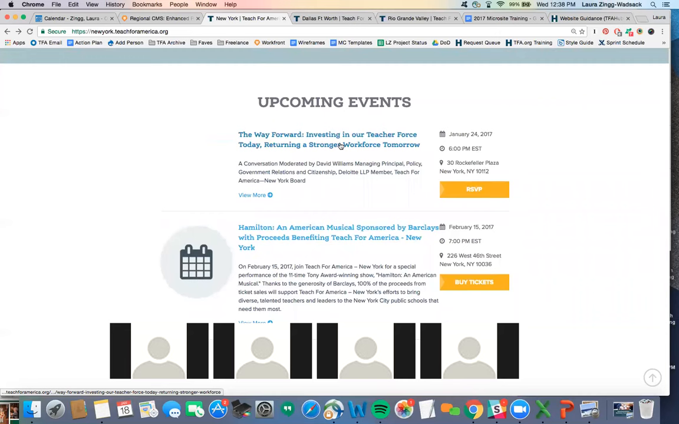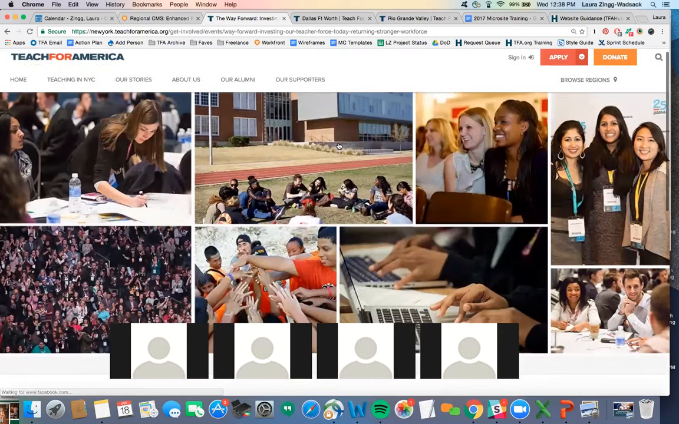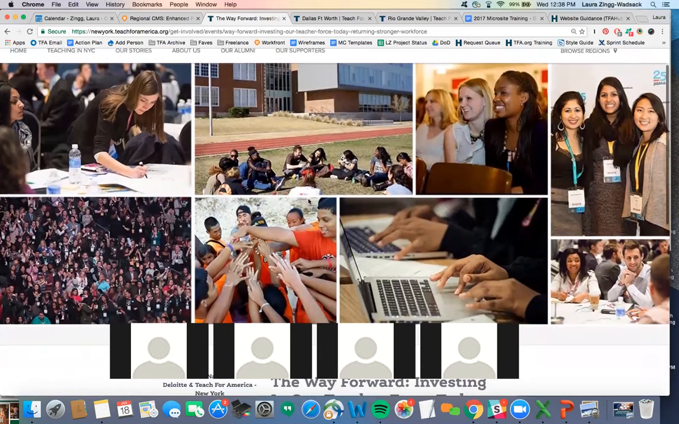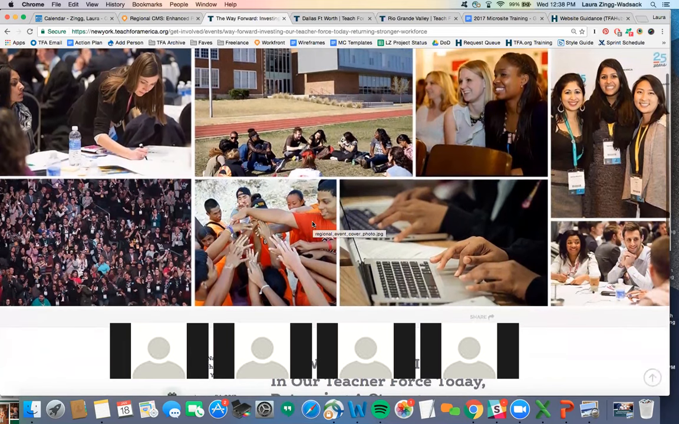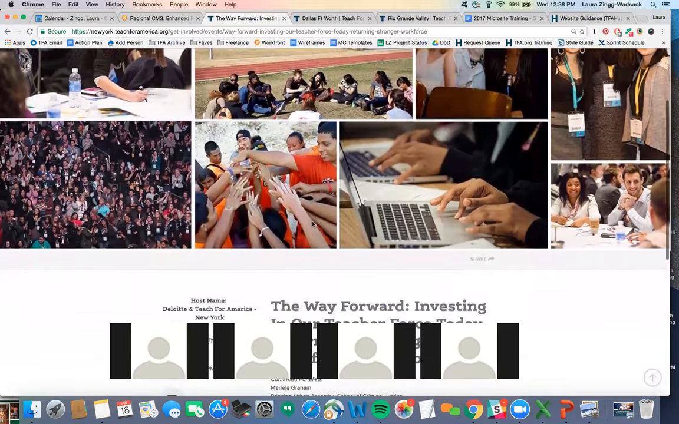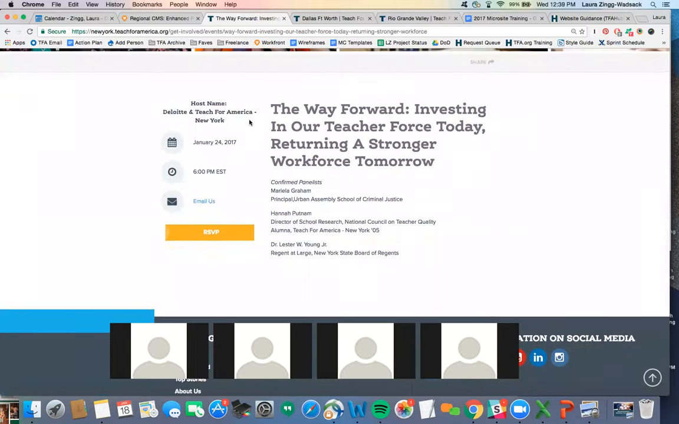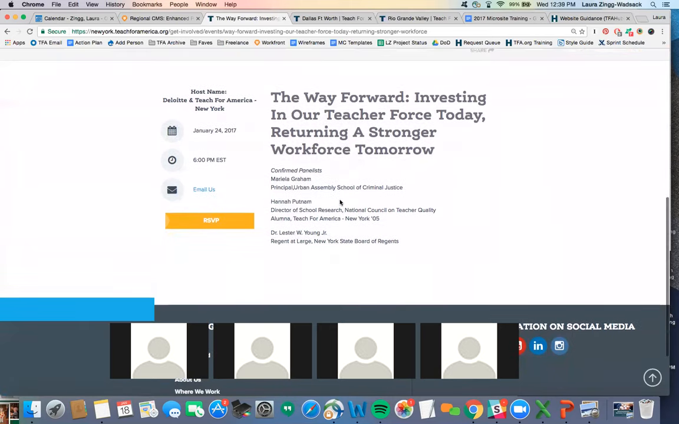If you want to read more about an event, you can click on the title, and that will take you to the events page. Every events page has some default images that are available. This is our default banner that kind of just shows events across Teach for America, what that can look like. And then here's the details about the event. So the host, the date, the time, a contact or email, emailing someone about this event, and then some information about the details about the event are here.